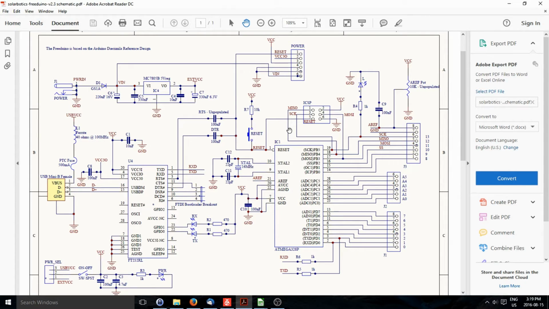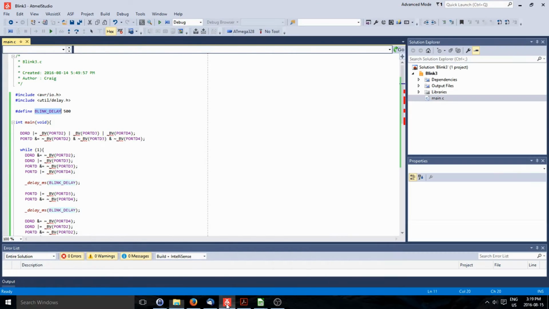Alright, before we have a look at the software, I just want to go back to the schematic and show you what I/O pins I chose to use. They're plugged into Arduino pins 2, 3, and 4, which corresponds to port D pins 2, 3, and 4. And so that's important to remember. Now let's go to Atmel Studio.